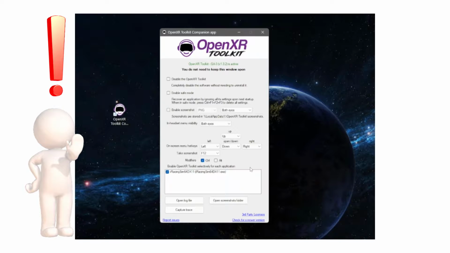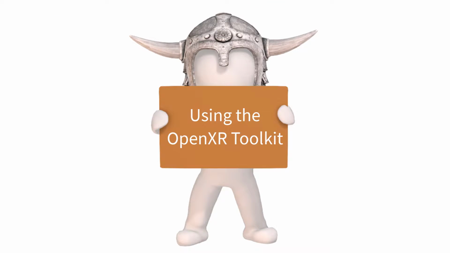The only thing you really need to do here is make sure the modifier is set to Control. Optionally, you can change this to Alt if you prefer. Otherwise, leave everything to the defaults, although note you can disable the OpenXR toolkit without uninstalling it by checking this box if you find it's giving your PC problems. Once you have the hotkeys set to your preferences, you can close this app and you probably won't ever need to use it again. But keep the shortcut handy just in case you ever do need to disable the OpenXR toolkit.